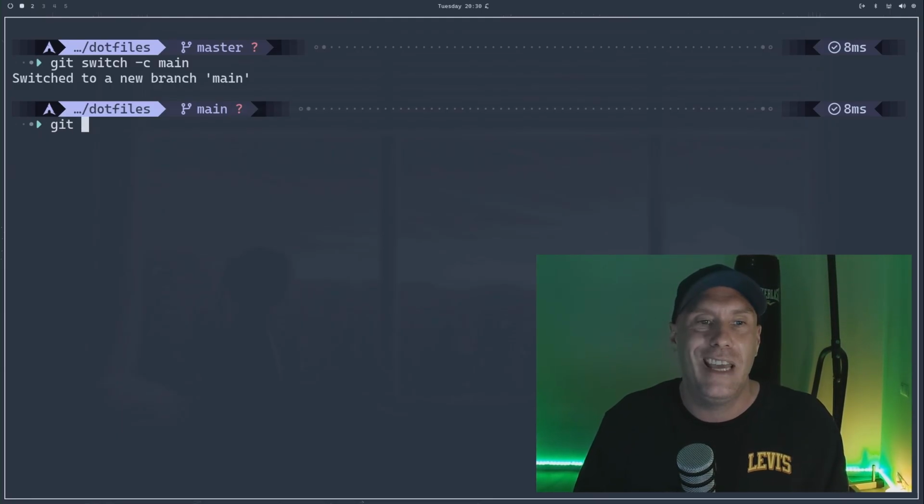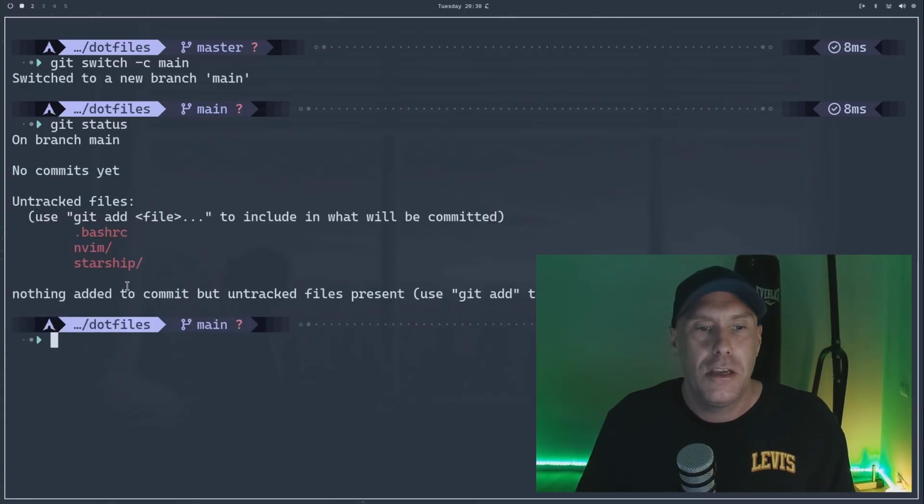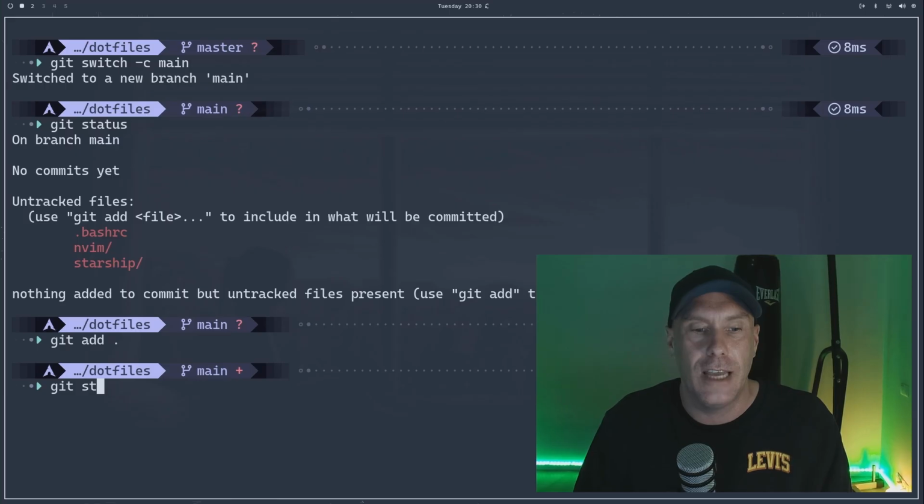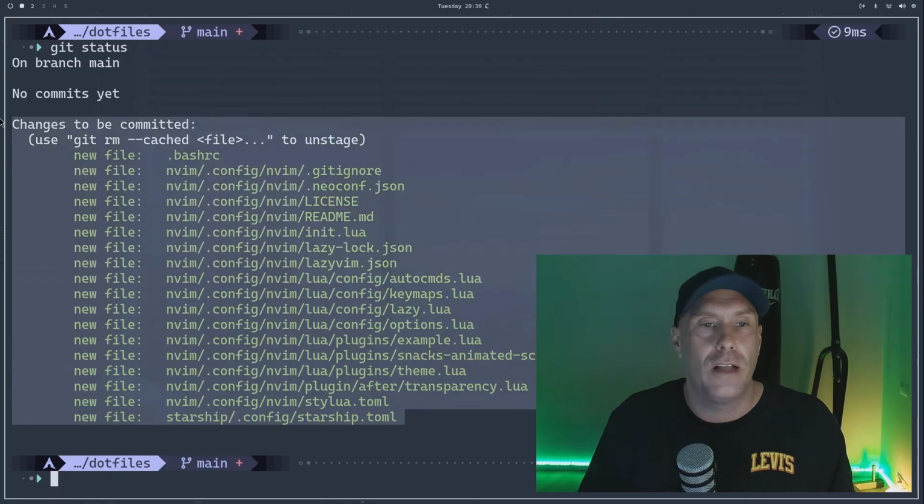Let's do git status. Here's everything in the current directory that's not being tracked. So we just do git add dot to add everything in the current directory. Git status again. You see it changed from question mark to plus, and now all of these files are being tracked.